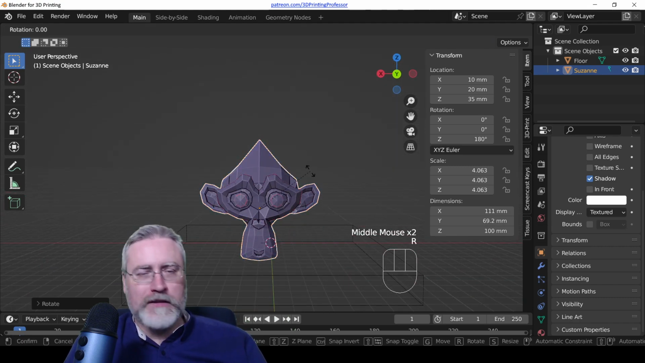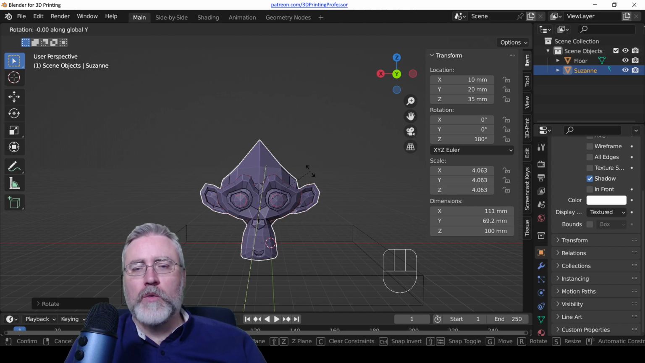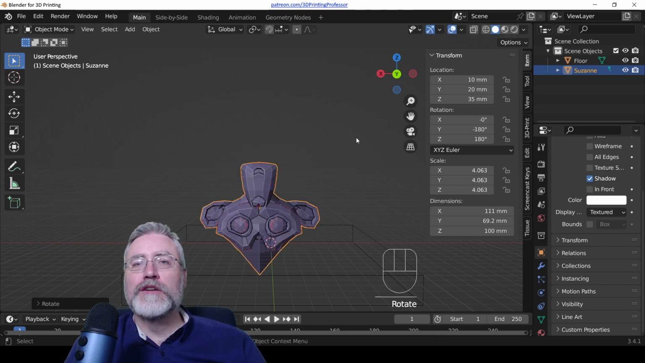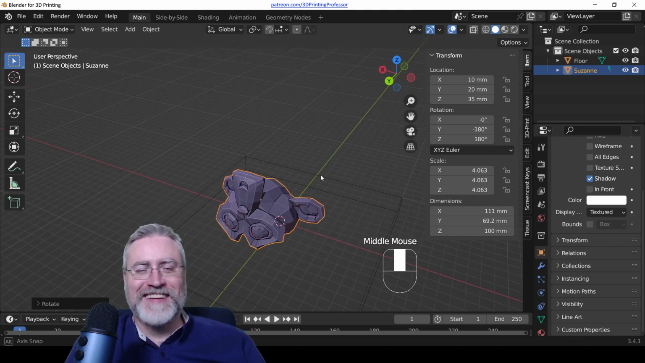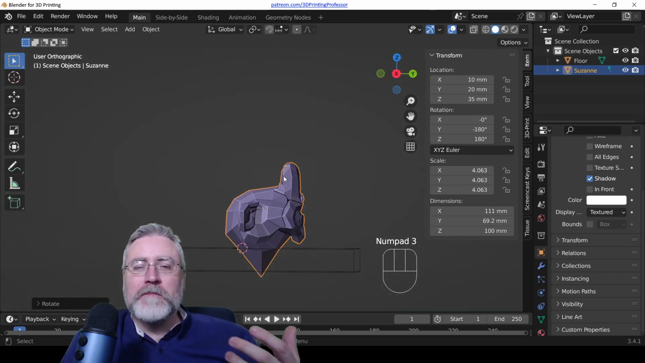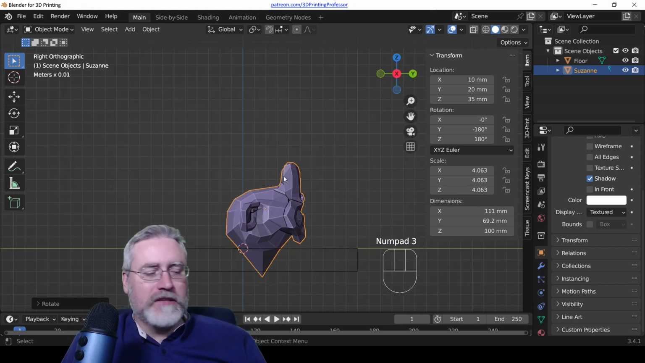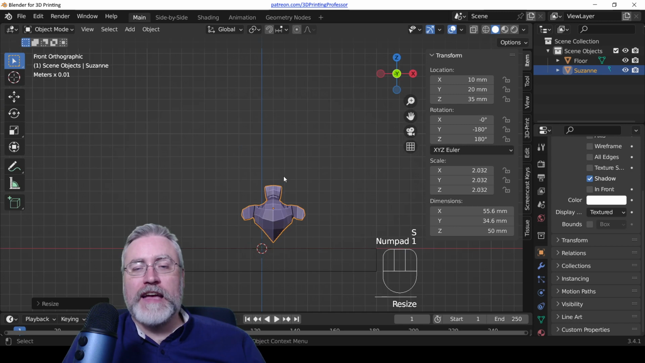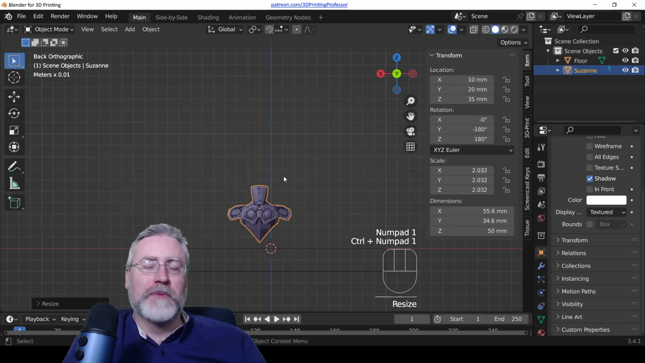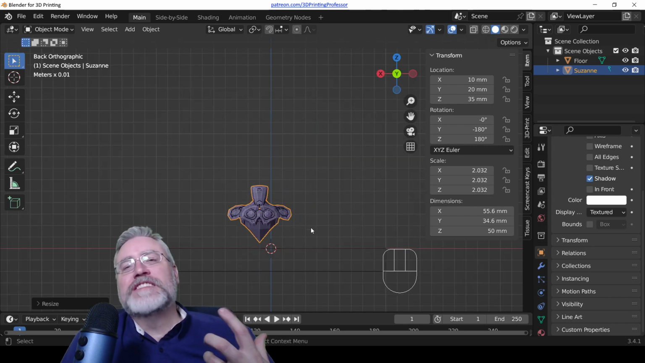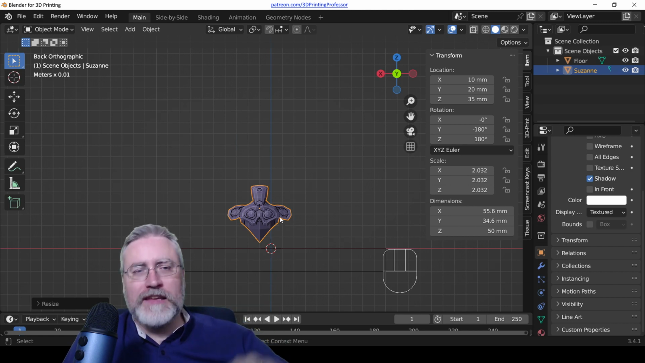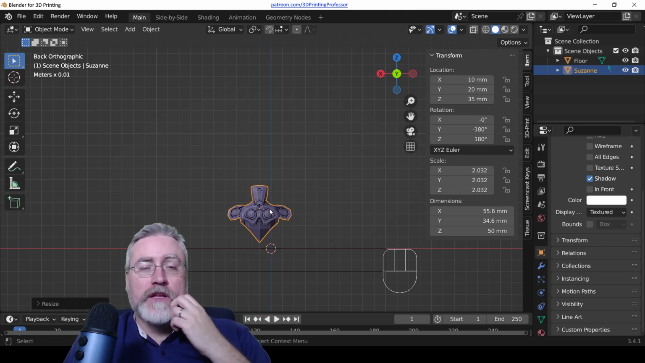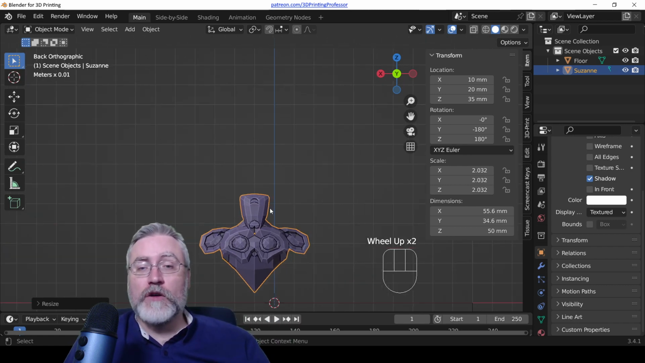Rotate around the Y, 180. Do an aileron roll. So we can use these same techniques, scale 0.5, that's a half size scaling around. We can use these same techniques when we're doing hotkeys or when we're doing the gizmos to move things around. And these techniques also work in edit mode.